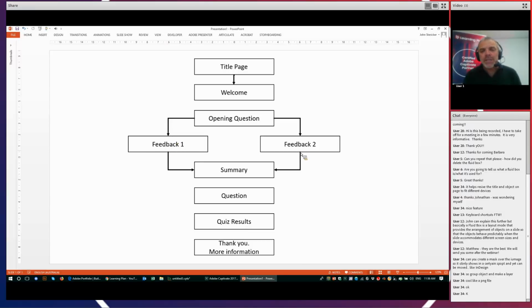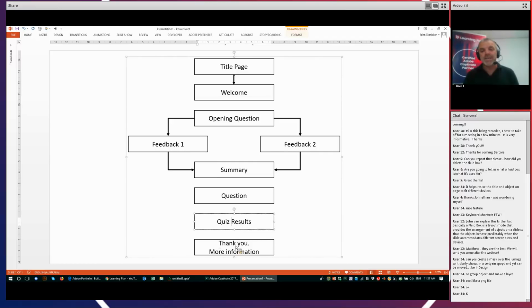Then from each of those slides, we go back to a summary slide to say, okay, thanks for your feedback. Then we're going to put in a quiz question, we're going to have quiz results, and we're going to thank them and put in, say, a hyperlink to an intranet link or something like that. And we're going to do this in 23 minutes. The Pepsi challenge has been laid down.